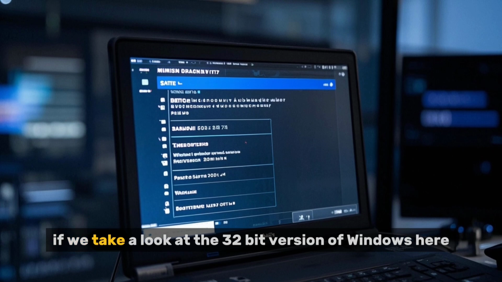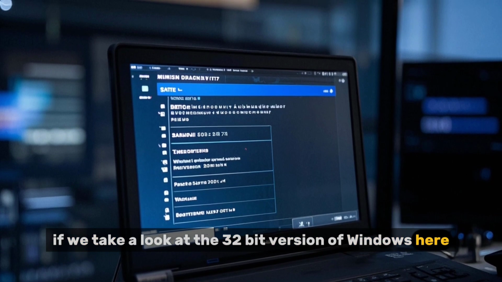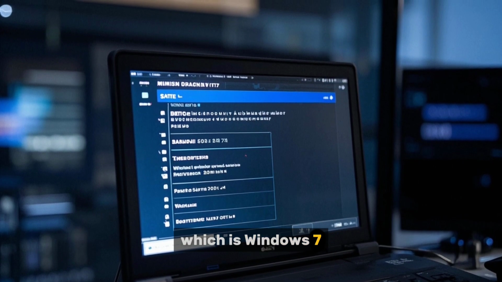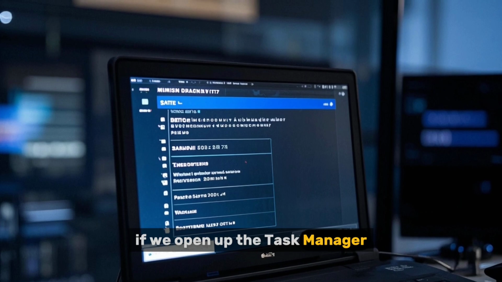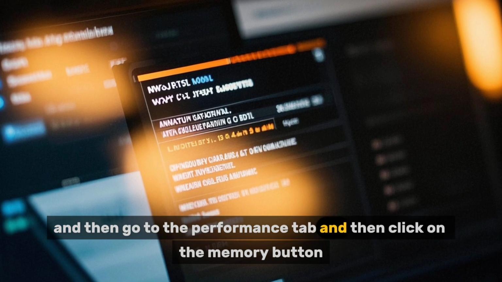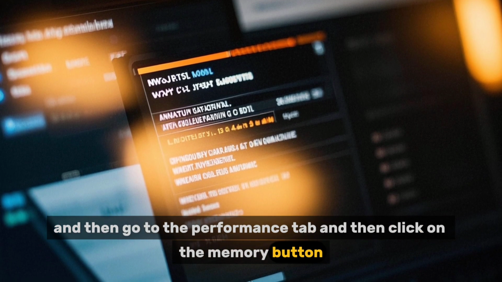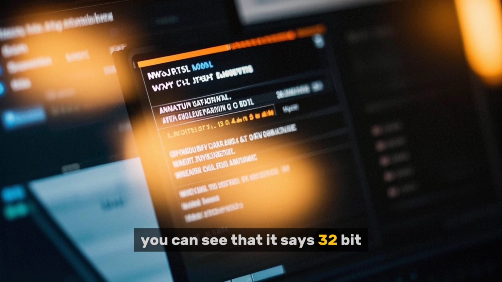For example, if we take a look at the 32-bit version of Windows here, which is Windows 7, if we open up the Task Manager and then go to the Performance tab and then click on the Memory button, you can see that it says 32-bit.